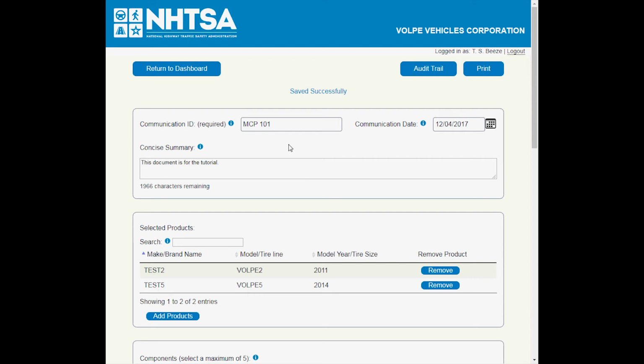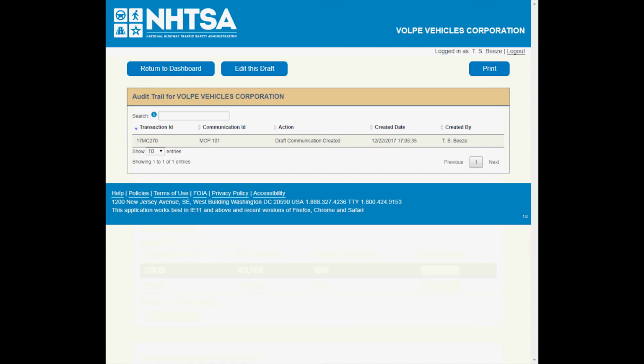A message will be displayed indicating that the save was successful. If we now select the Audit Trail button, we can see the action that was taken on the form, namely its creation.